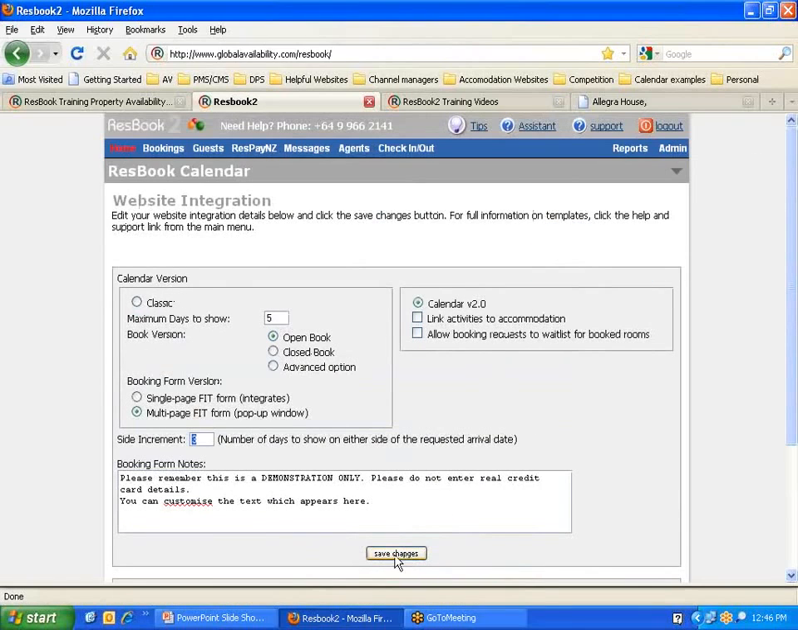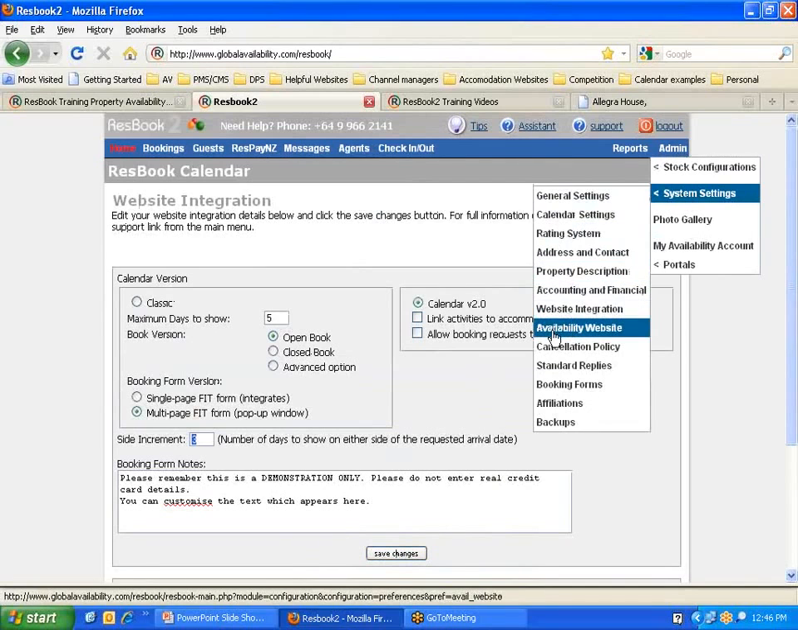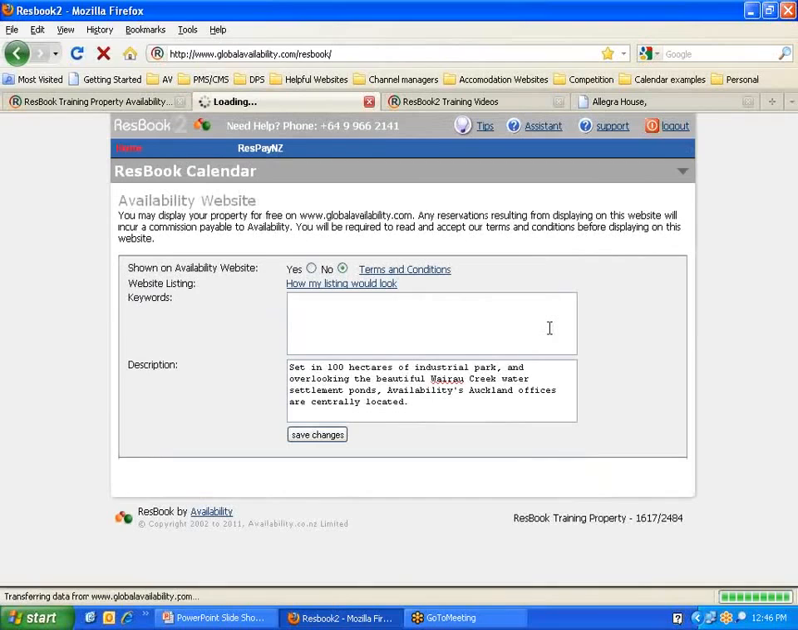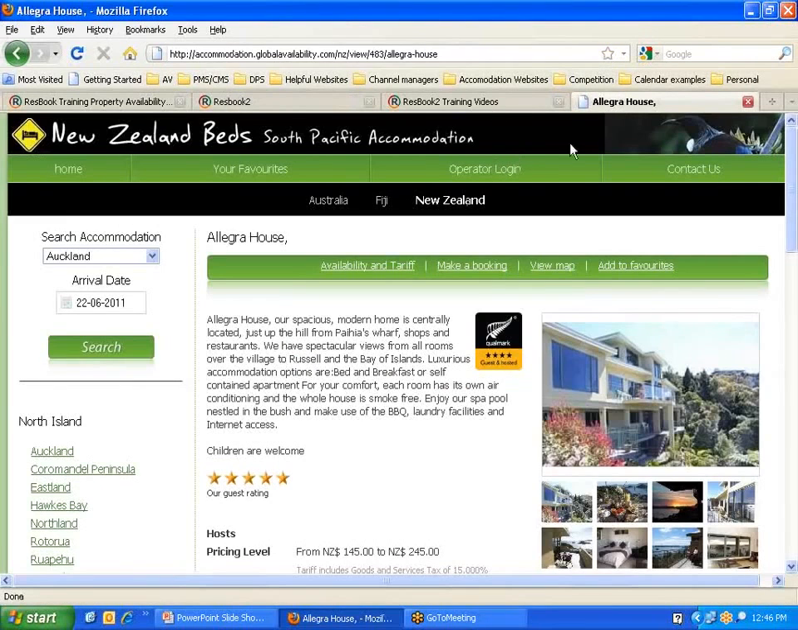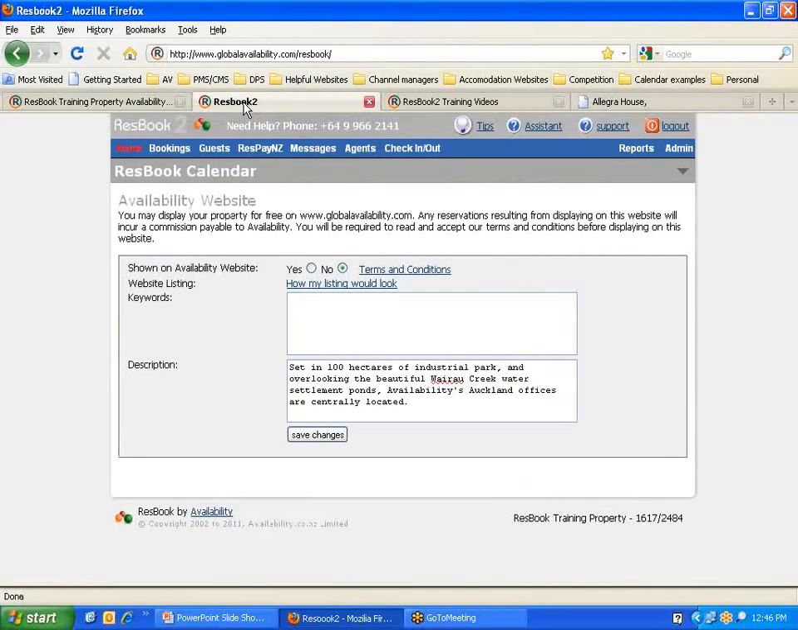Now as always there's an action button at the bottom of the page, but I don't want to make any changes, so I'm just navigating away. Now the availability website, this is our New Zealand beds or South Pacific accommodation. If you'd like to list on that website, all you need to do is come here, select yes, and you can even read the terms and conditions here.